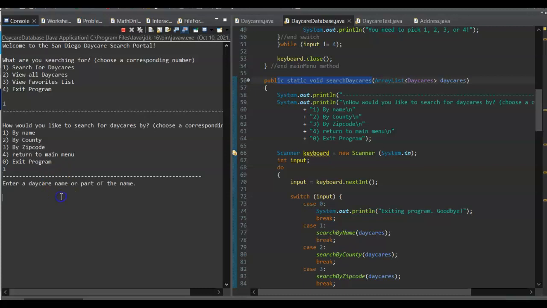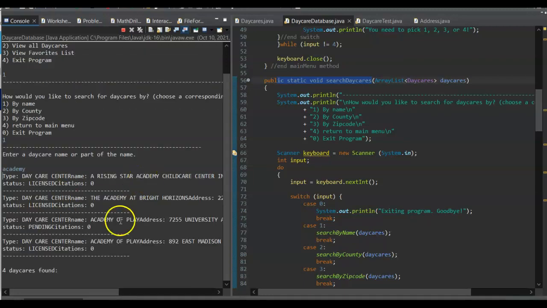Then it says enter daycare name, Academy. Then it says 4 daycares are found, and it gives you a list of them, which I'm going to fix the way it's shown. The toString method needs to be fixed, obviously. So that is my code.